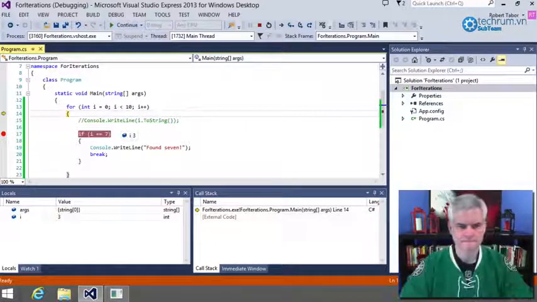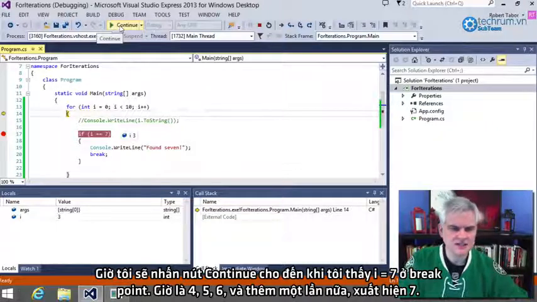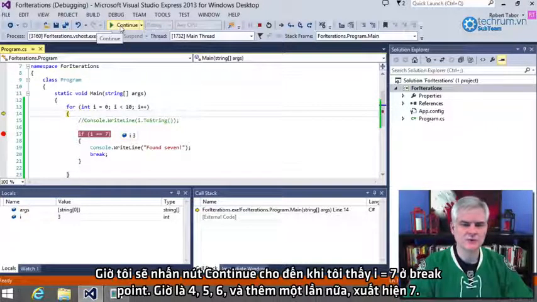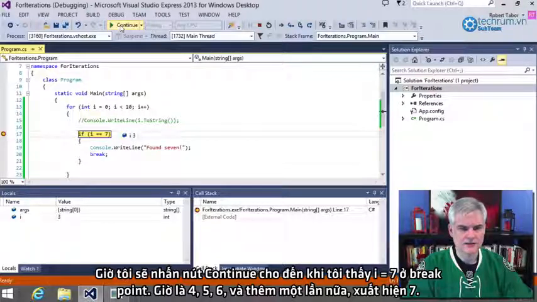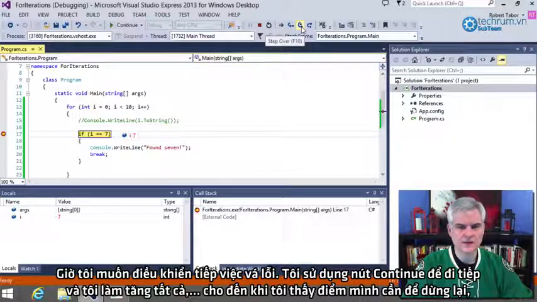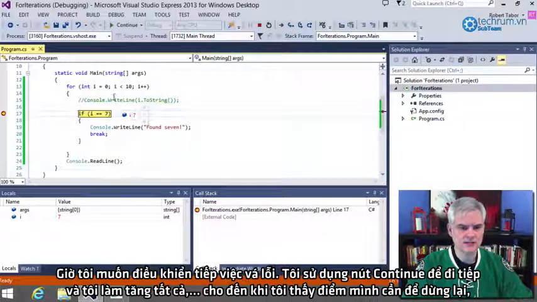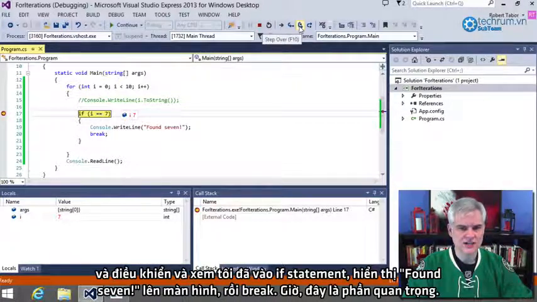All right? So what I want to do is just hit the continue button until I see that I equals 7 on my breakpoint. All right, so 4, 5, 6, and then one more time, that'll put it at 7. And now I want to take control of the debugging experience again. So I use the continue button to go ahead and do all of the increments, the checks, and so on until I got to the point where I wanted to stop and take control and watch as I step into the if statement, print found 7 to screen, and then hit break.